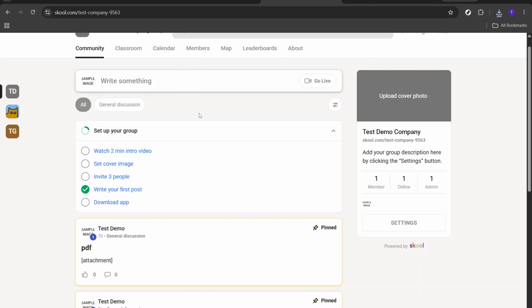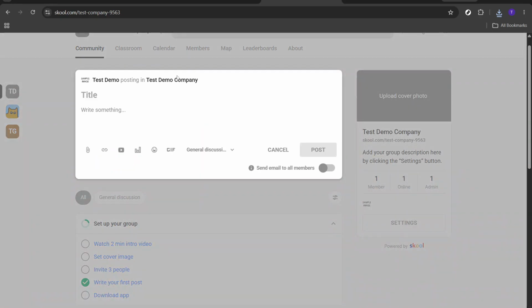Next, navigate to the specific community where you want to create your poll. You might be part of several different communities, so take a moment to ensure you're in the right one. Once you've entered the community, look for the Community tab. This section is essentially the heartbeat of your community, where all interactions like discussions, updates, and polls take place.